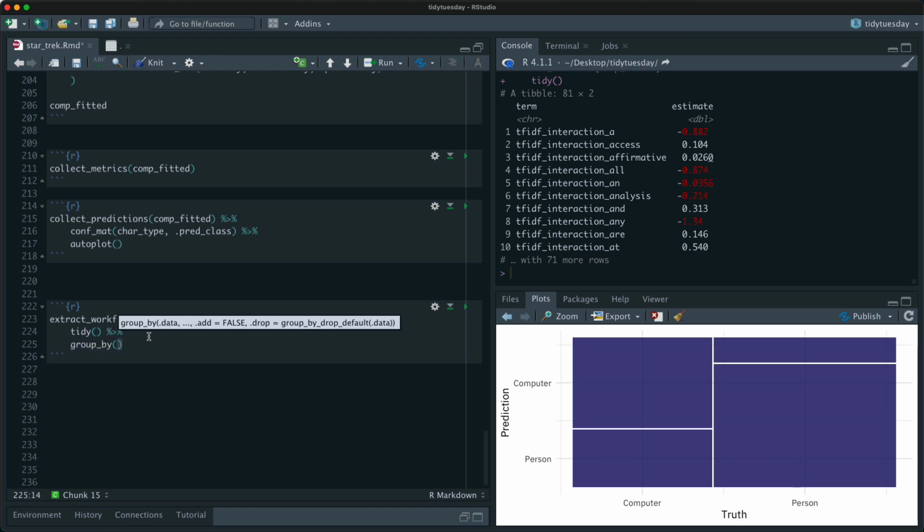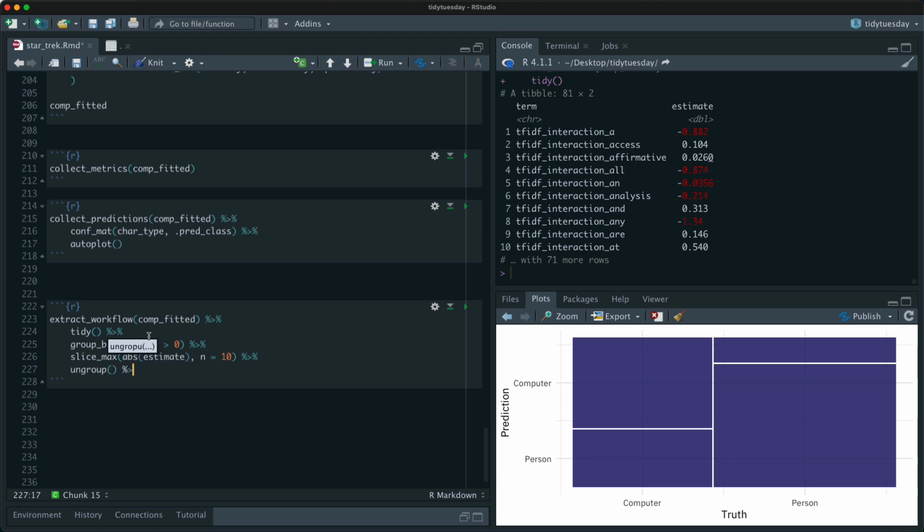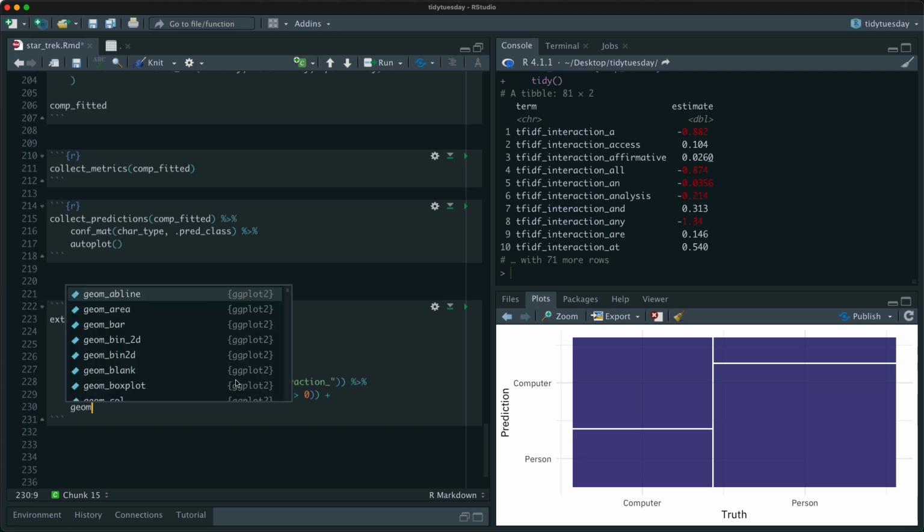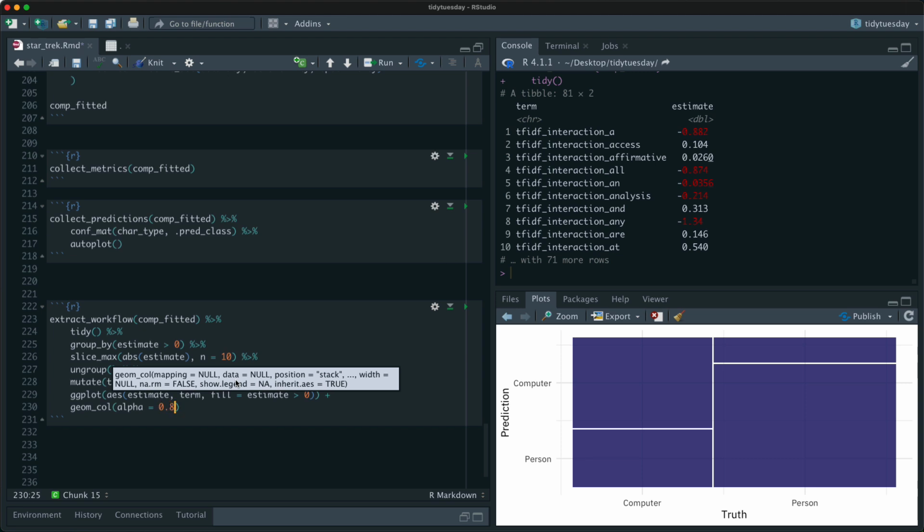So let's make a quick visualization. For whether it pushes the probability up or down, let's take the top 10 terms in effect size. Ugh, can't type or talk. And then let's remove this for our plot like that. And then let's put estimate on the x-axis, term on the y-axis. Let's say fill estimate, whether it's positive or negative. Does it push the probability in the positive or negative side? And then let's do geom col, like so.